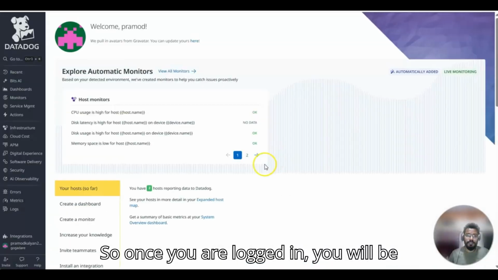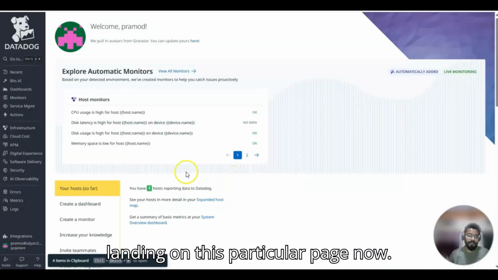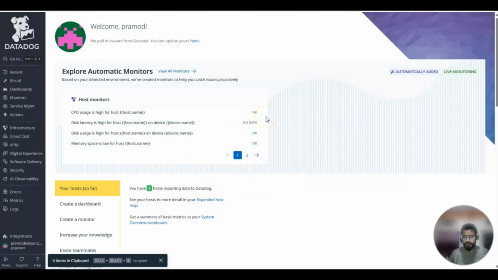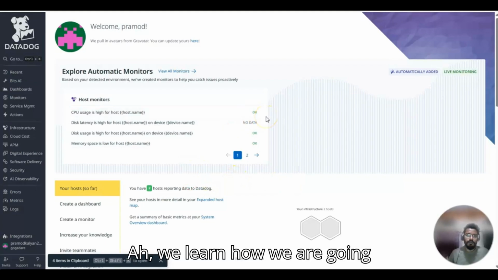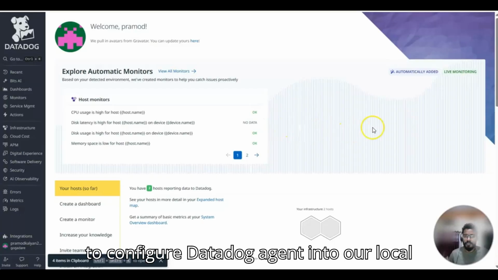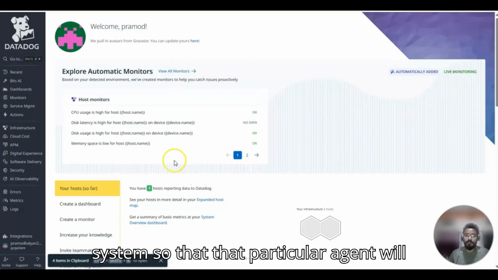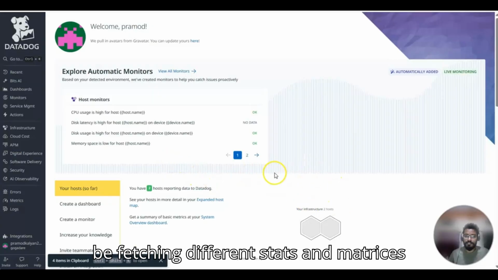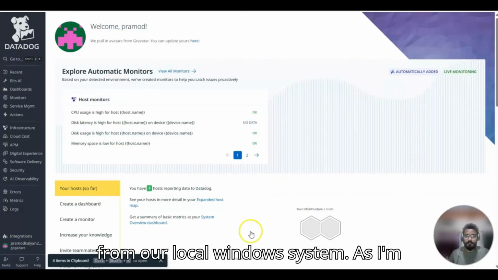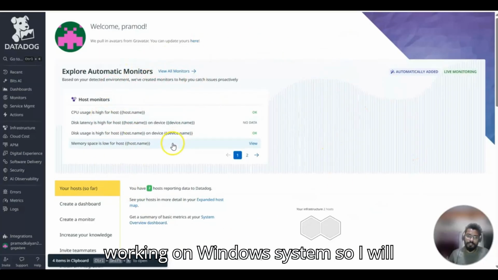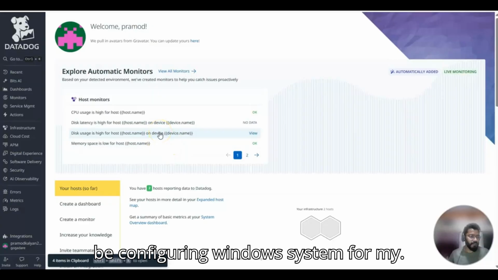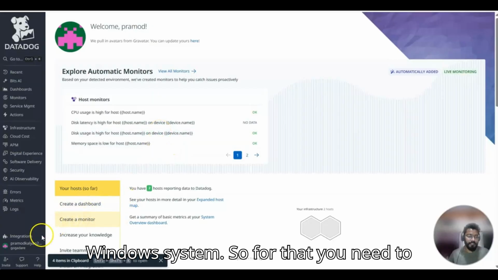Once you are logged in, you will land on this page. Now we will learn how to configure the Datadog agent in our local system, so that the agent will be fetching different stats and metrics from our local Windows system. As I'm working on a Windows system, I will be configuring it for Windows.